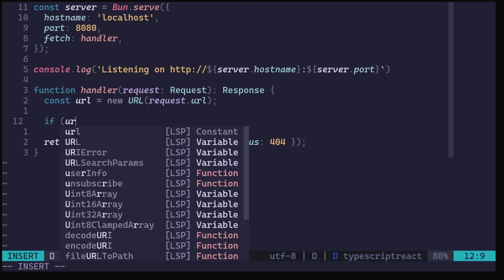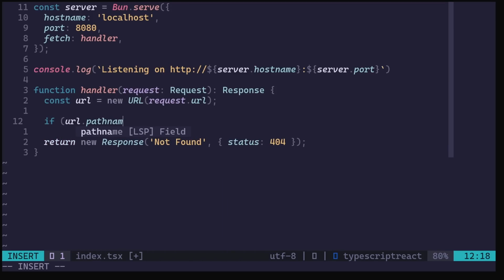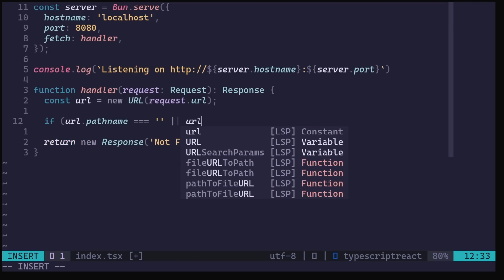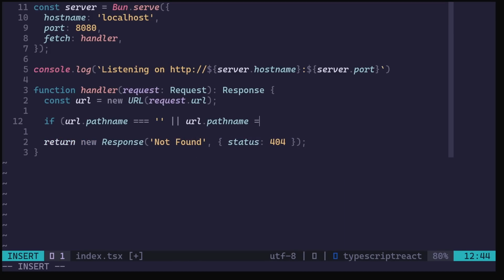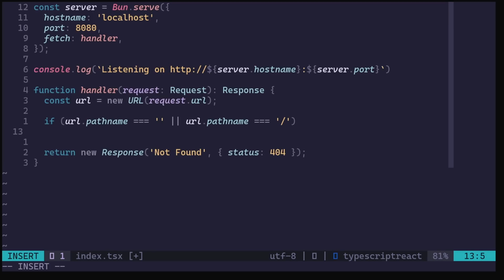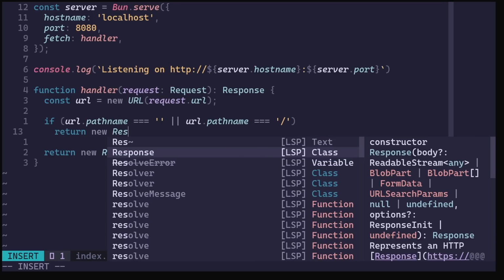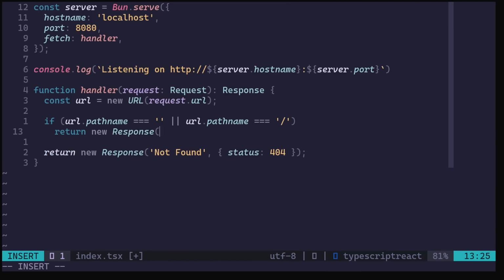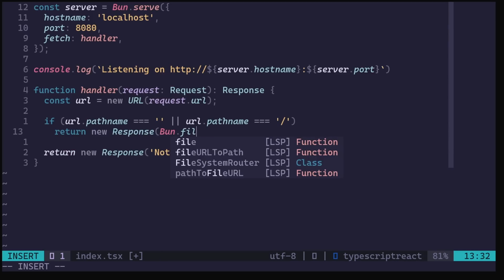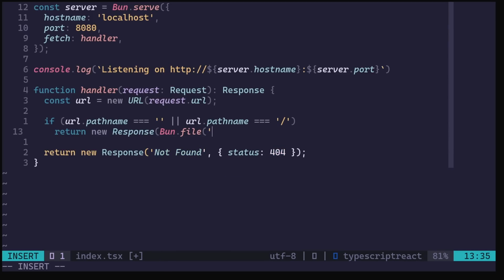So we're going to say that if the url.pathname is equal to that, or the url.pathname is equal to that, we'll just return a new response, and we'll be using some of the Bun APIs now. Bun.file index.html.